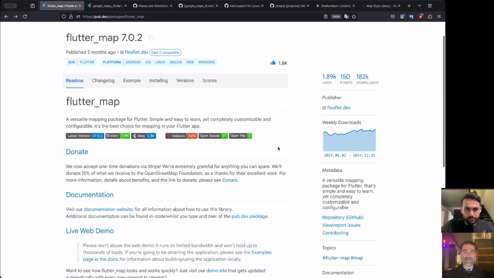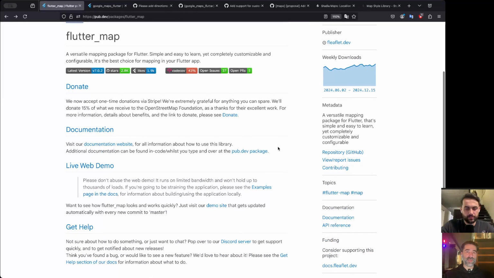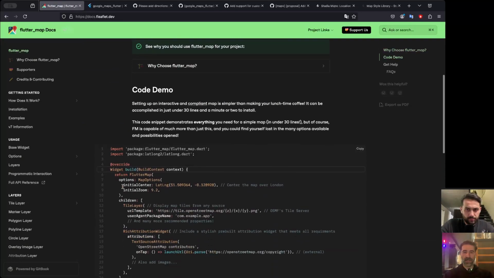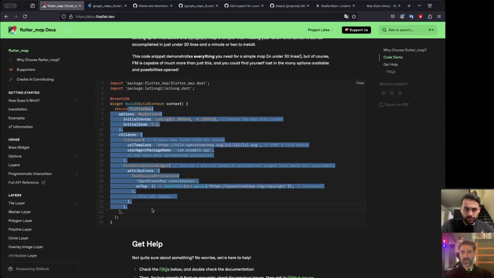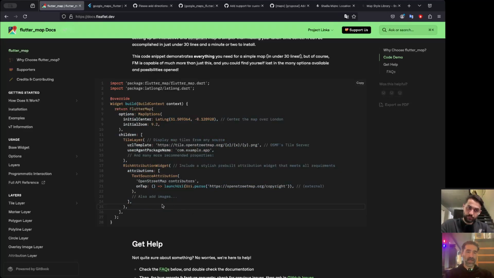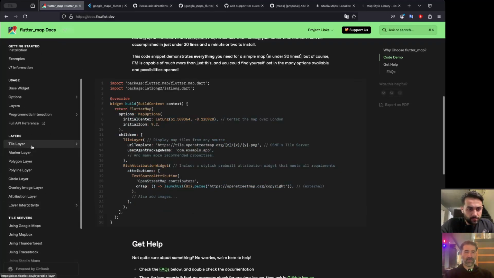So let's look at Flutter Map's documentation, and they have a documentation website. In there, it just shows us how to very easily present a map in a Flutter app. And let's look at some of the layers. Some of the layers are, of course, the tile layer, which shows the actual map tiles, and markers, which I have been calling pins.